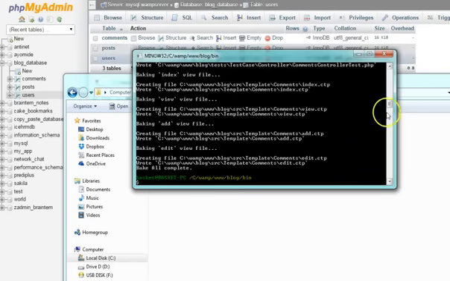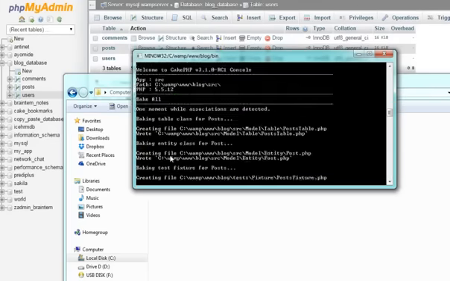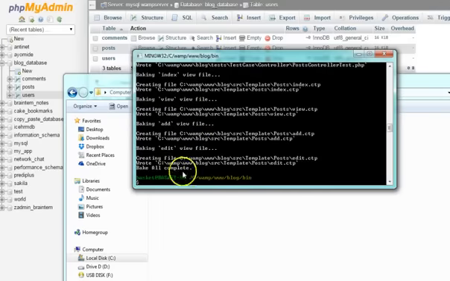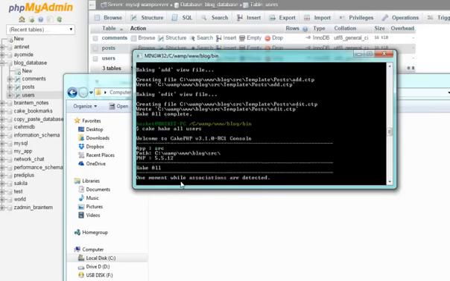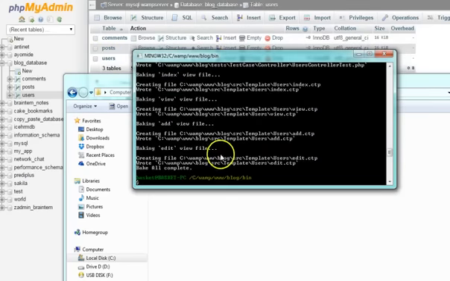Alright, let's just finish it for posts. Cake bake all posts. Then these are different files. It's writing all the code for me, and cake bake all users. It creates all the files for my users. Alright, so our site is complete right now.